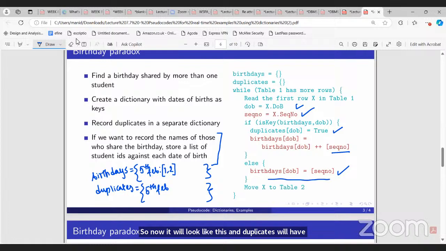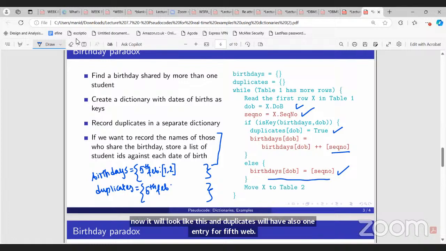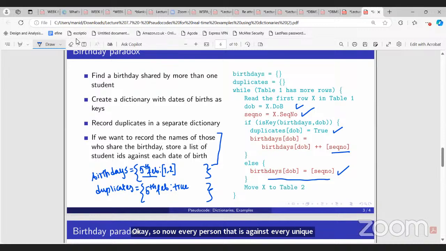Where what is the value? For duplicates, it is 2. Still true. Okay. So now against every unique date of birth, we will have the value as the list of IDs of students who are born on that day. Okay. So have we recorded, like, this goal is satisfied, right? We are storing student IDs against each date of birth. Is this code clear for everyone? Any doubt here?